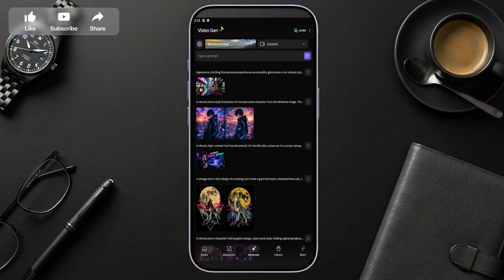Next, tap on the model selection area. For free cinematic nature movement, choose Motion 2 Fast or Motion 2. These models are great for generating scenes with natural motion, such as flowing water, drifting clouds, swaying trees, or a slow cinematic camera glide. Picking the right model here can make a big difference in how smooth and visually appealing your video feels. After that, tap the settings icon.